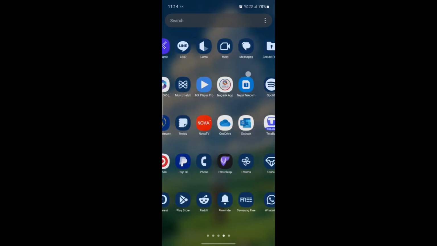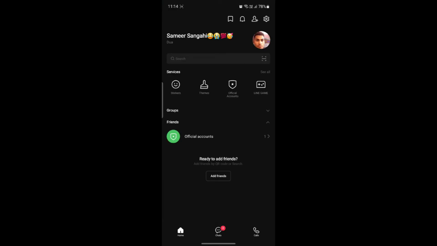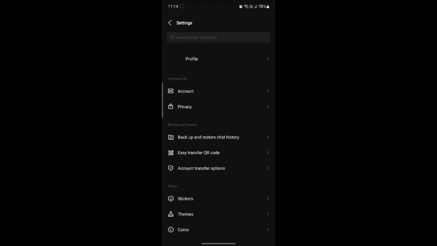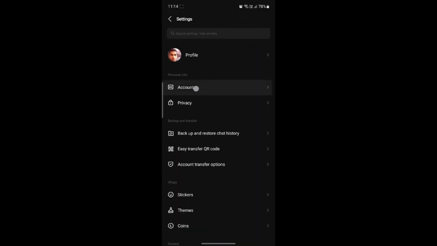Open the Line Messenger app on your phone. If you don't have it, you can download and install it from the Play Store. What you need to do next is to go to Home, which is on the left hand side corner, and click on the gear icon, which is the settings on the top right hand side. After you do that, go to Account.